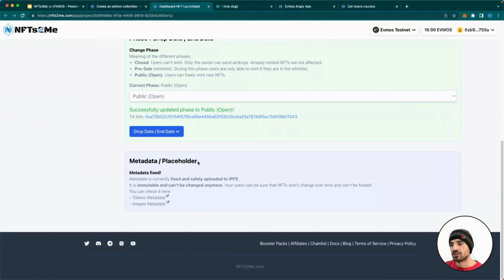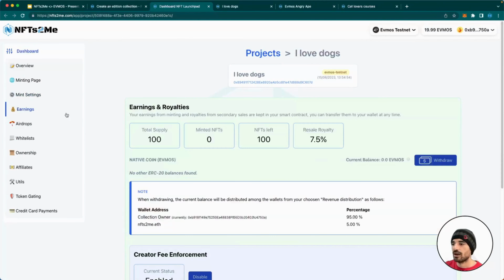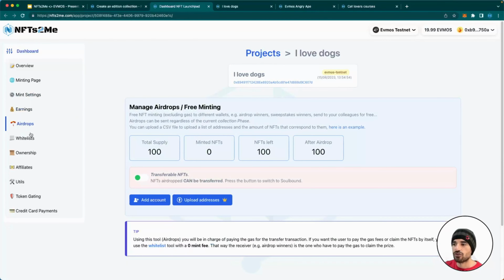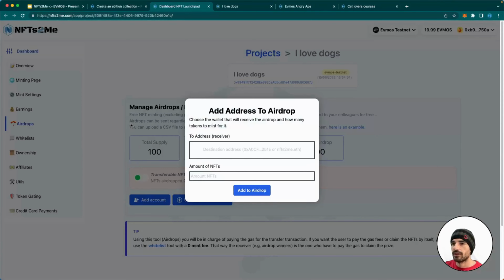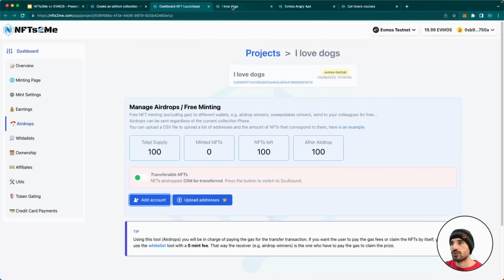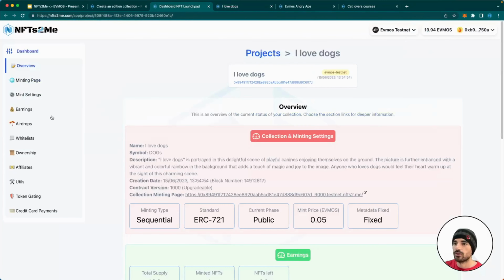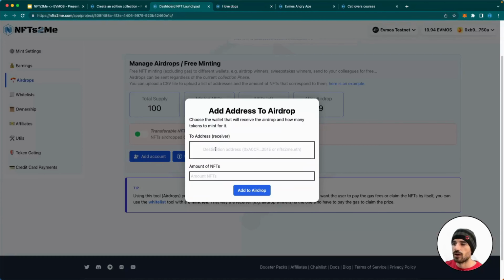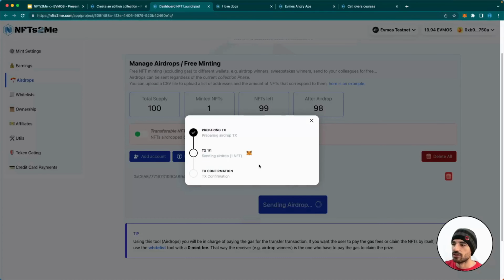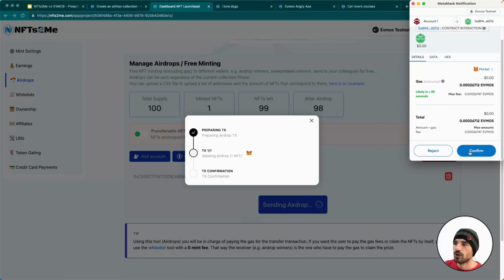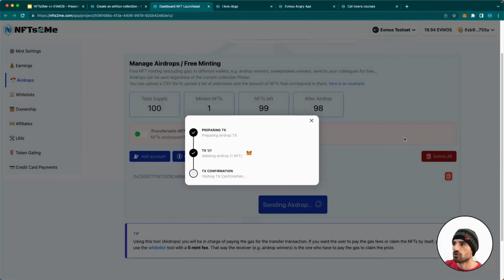In case we didn't fix the metadata, we could change it here. We can see how much we've earned so far. The airdrops, we could send an airdrop for the collection. For instance, instead of coming here and minting the NFT, we could come here and send to anyone, not paying anything, because we are the owners. And we could say to this address, one NFT, and we click in here and we send the airdrop. And as we are the owner of the collection, it won't cost us anything.